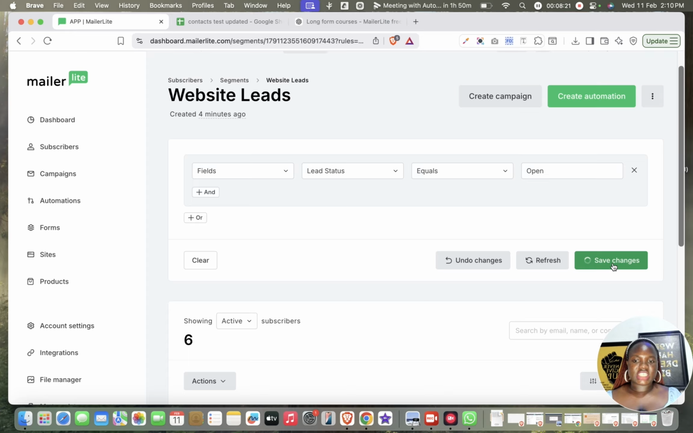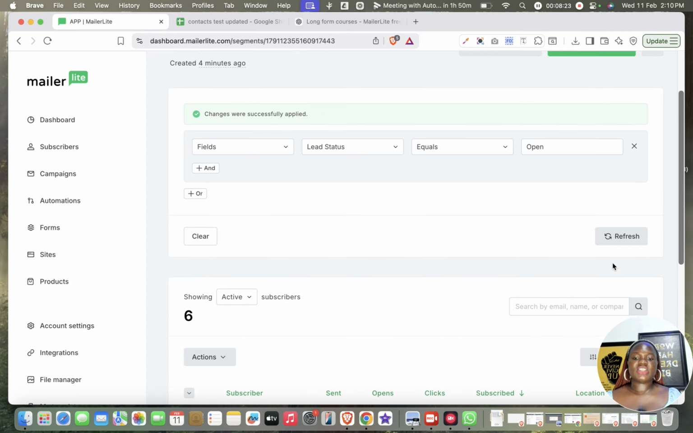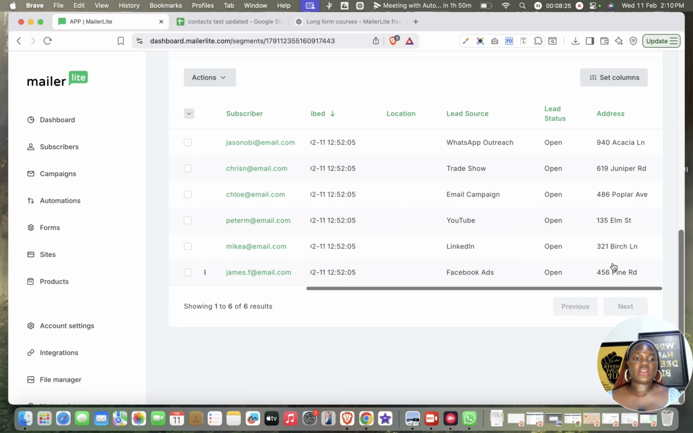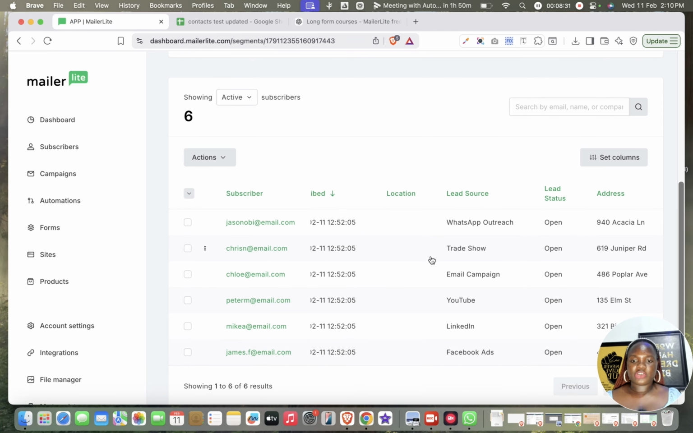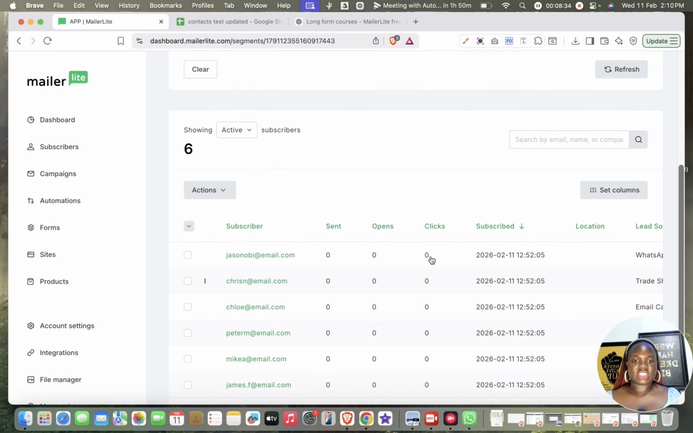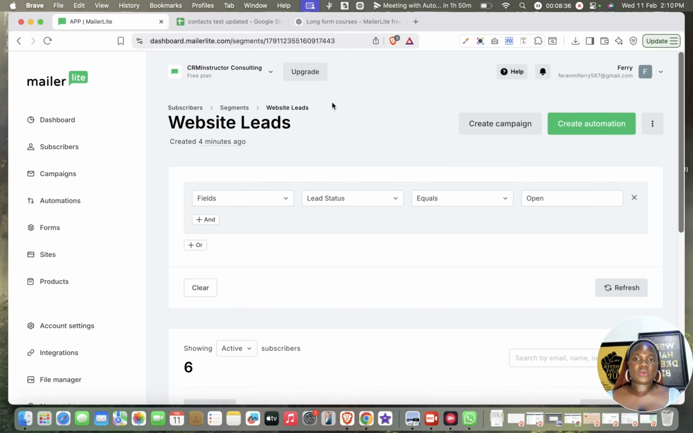So when you click on save changes, that is going to save it, and you can see everyone that is currently on open. So this is everyone that has their lead status as open, and you can see where they are coming from, you can see their email and all of this. So that is for segments.